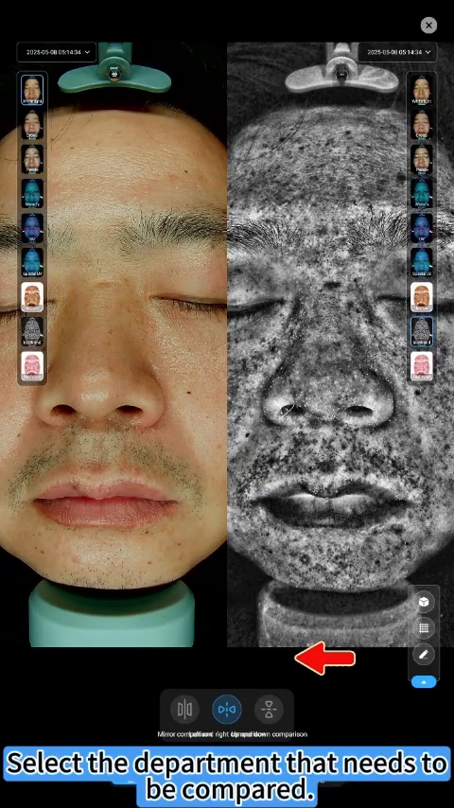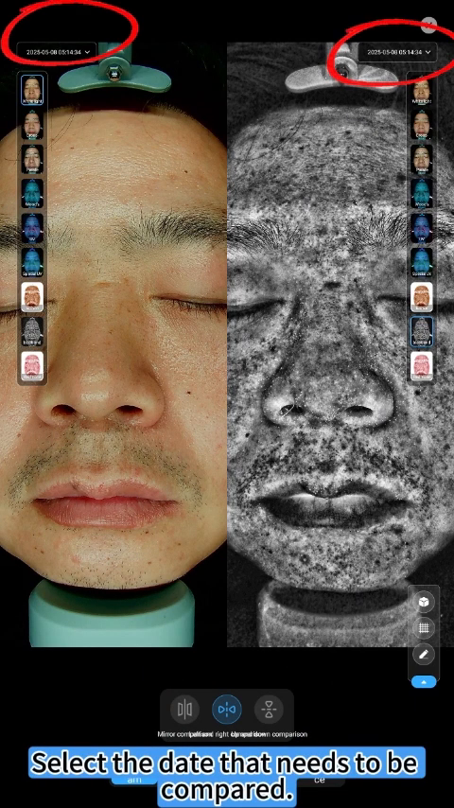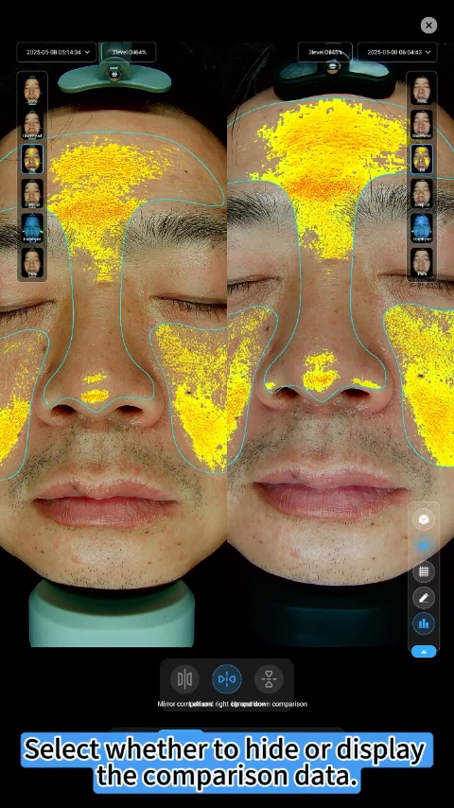Select the department that needs to be compared. Select the comparison arrangement mode. Select the date that needs to be compared. Select whether to hide or display the comparison data.